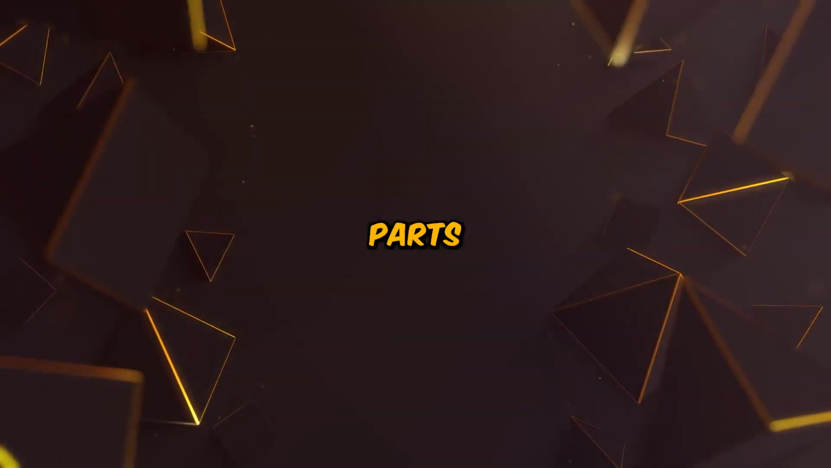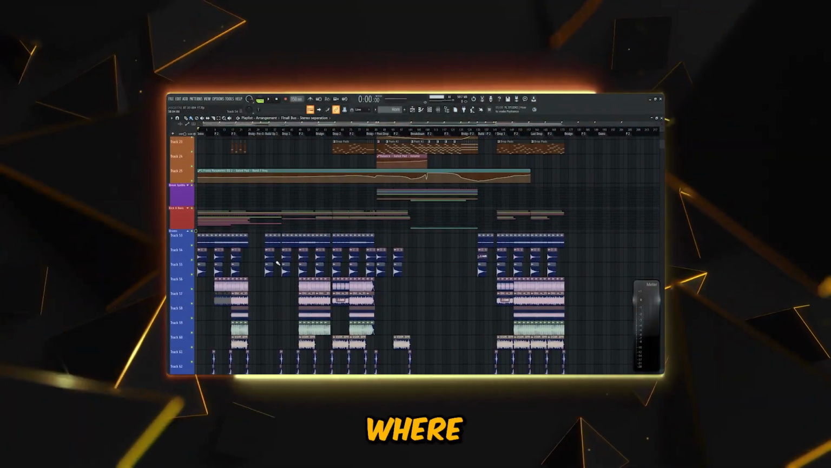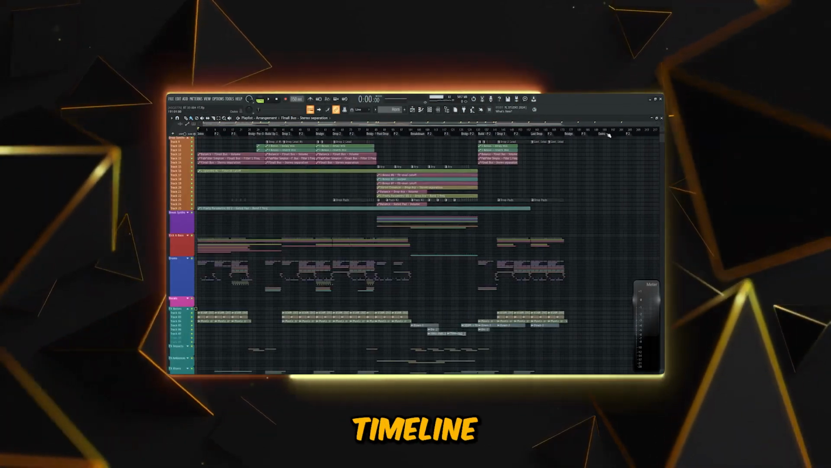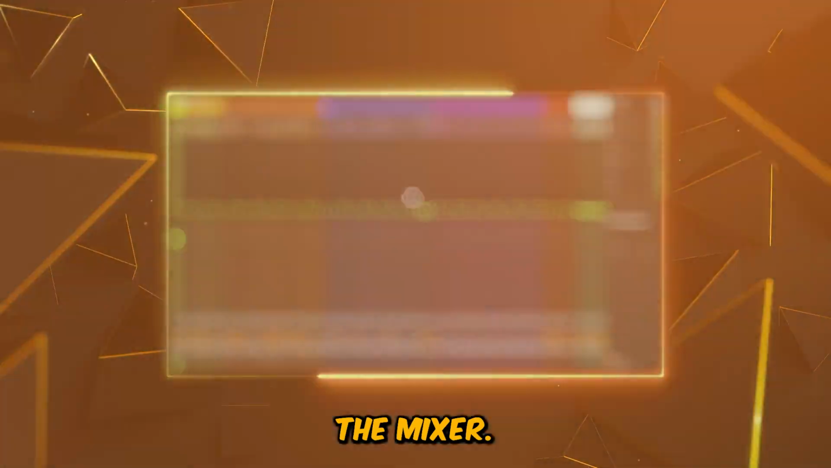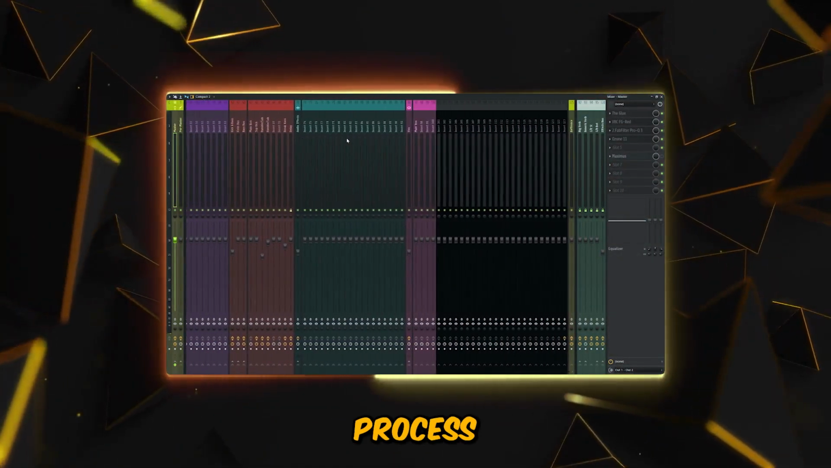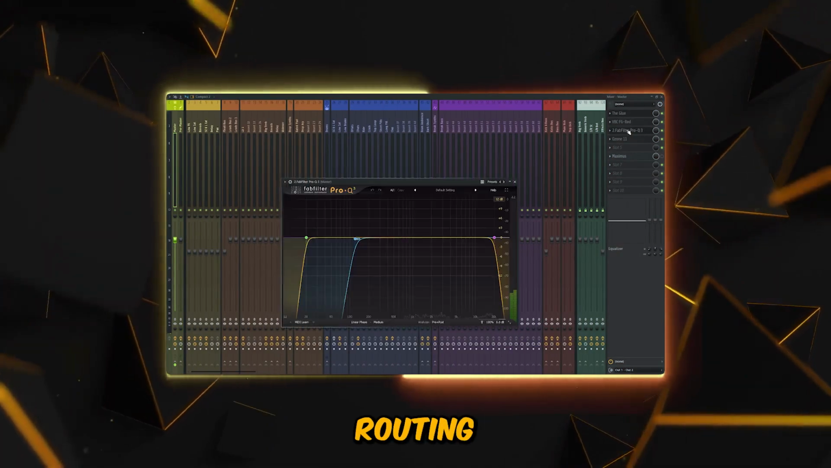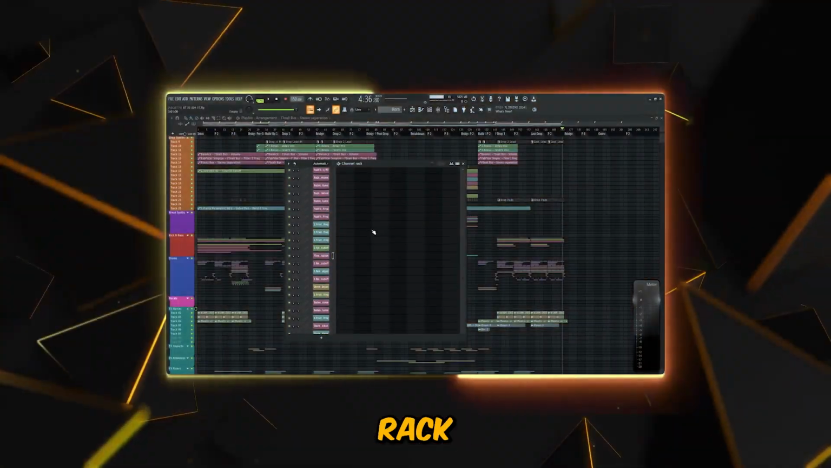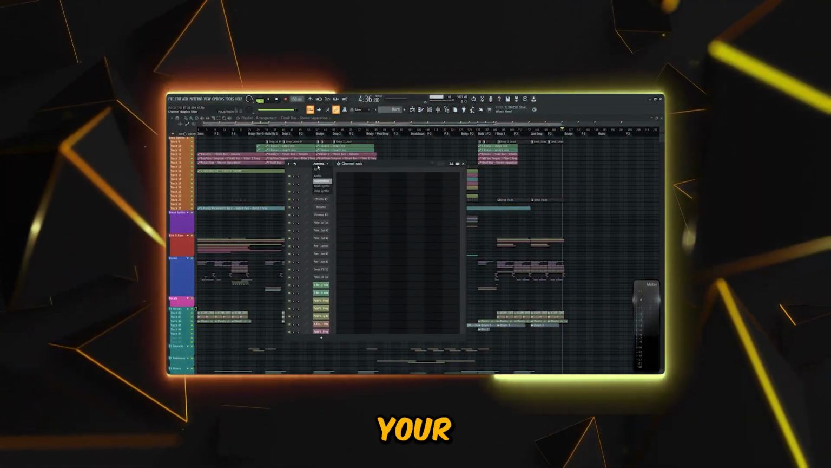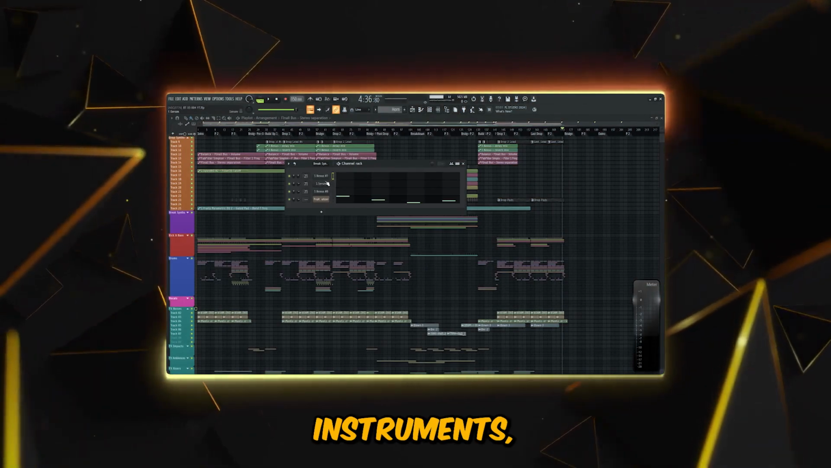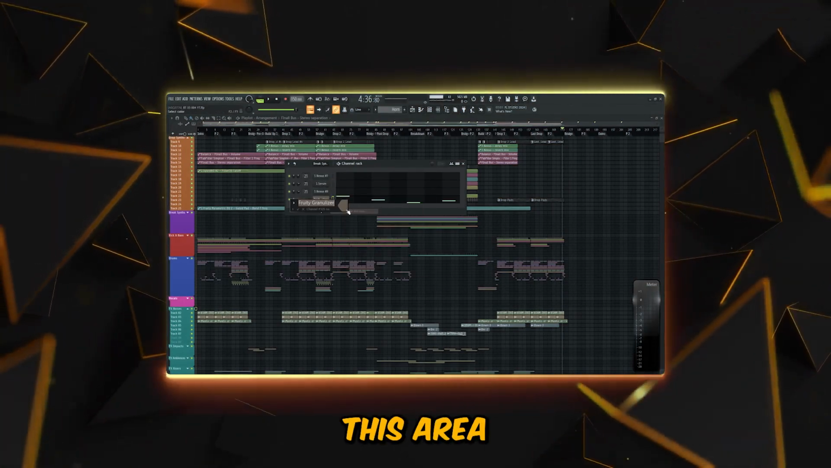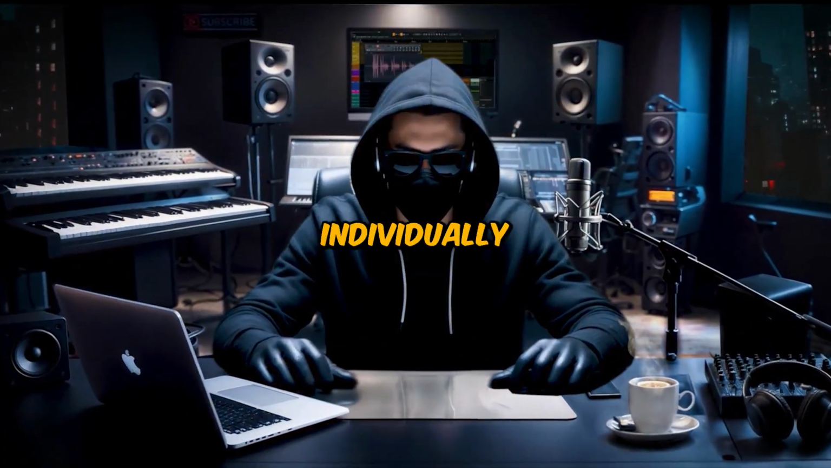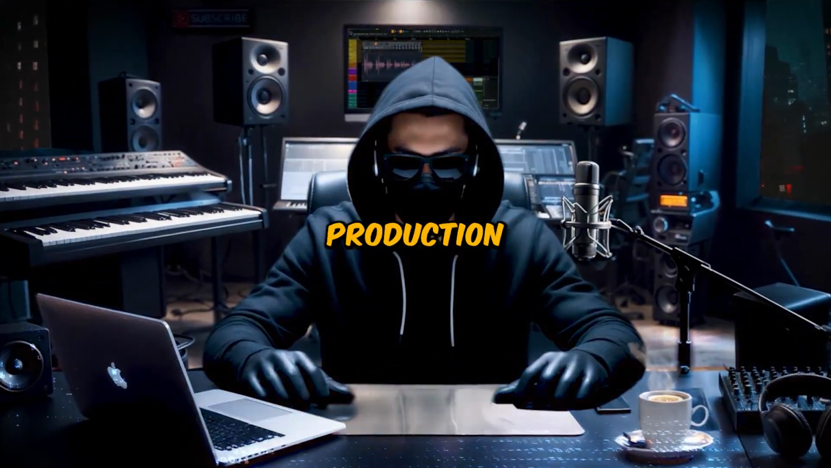There are 3 main parts to consider. The playlist. This is where all the MIDI patterns and sounds are arranged, along with automation. It's your project's timeline and a visual map of your track. The mixer. Here you add effects and process all the sounds in your track. Properly routing and grouping tracks in the mixer can save you time and keep your project tidy. The channel rack. This is where you add and organize your sound sources, whether they are instruments, synths, or drums. Keeping this area neat is crucial for a faster workflow. Now, let's break down each part individually and see how they contribute to an efficient music production process.